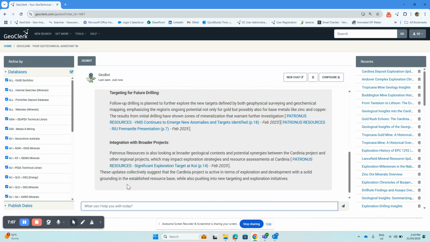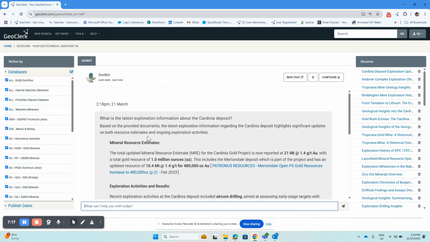So GeoBot is very easy to use, very powerful, and great for providing things like exploration summaries, geological summaries, that sort of thing, and any other question that you can think of.